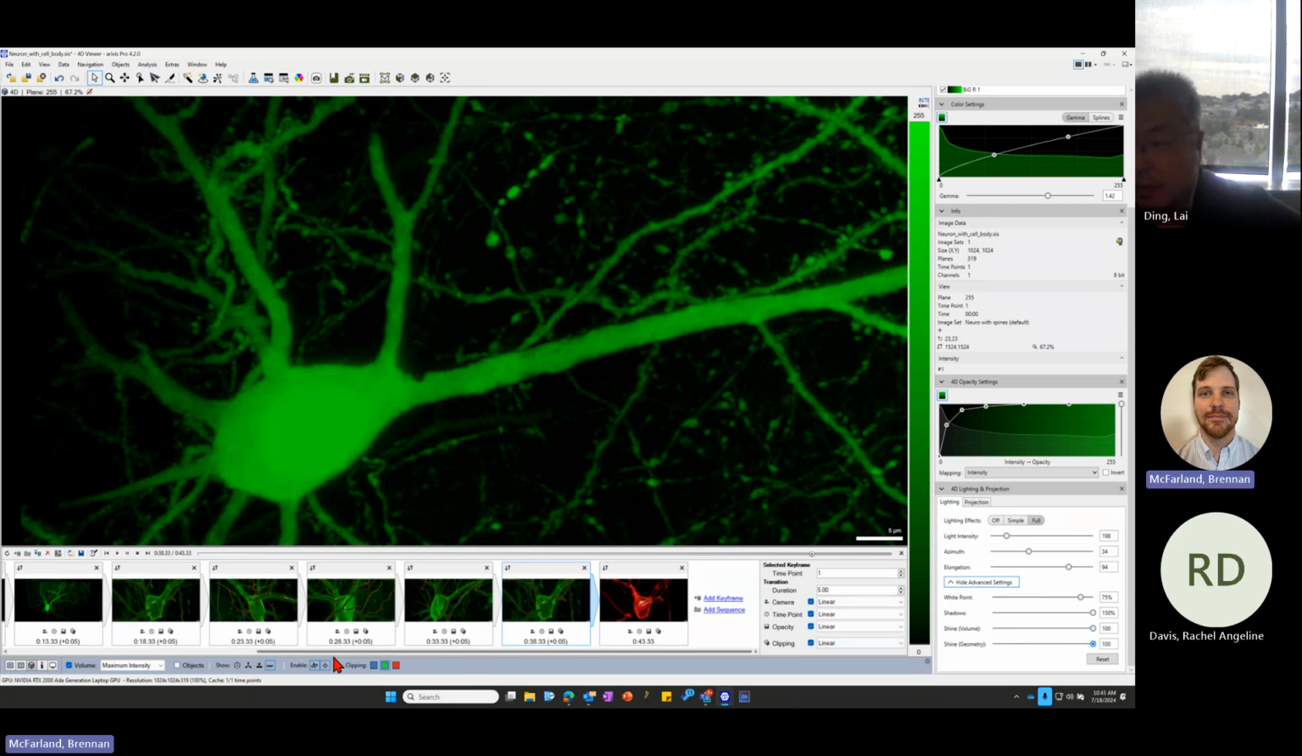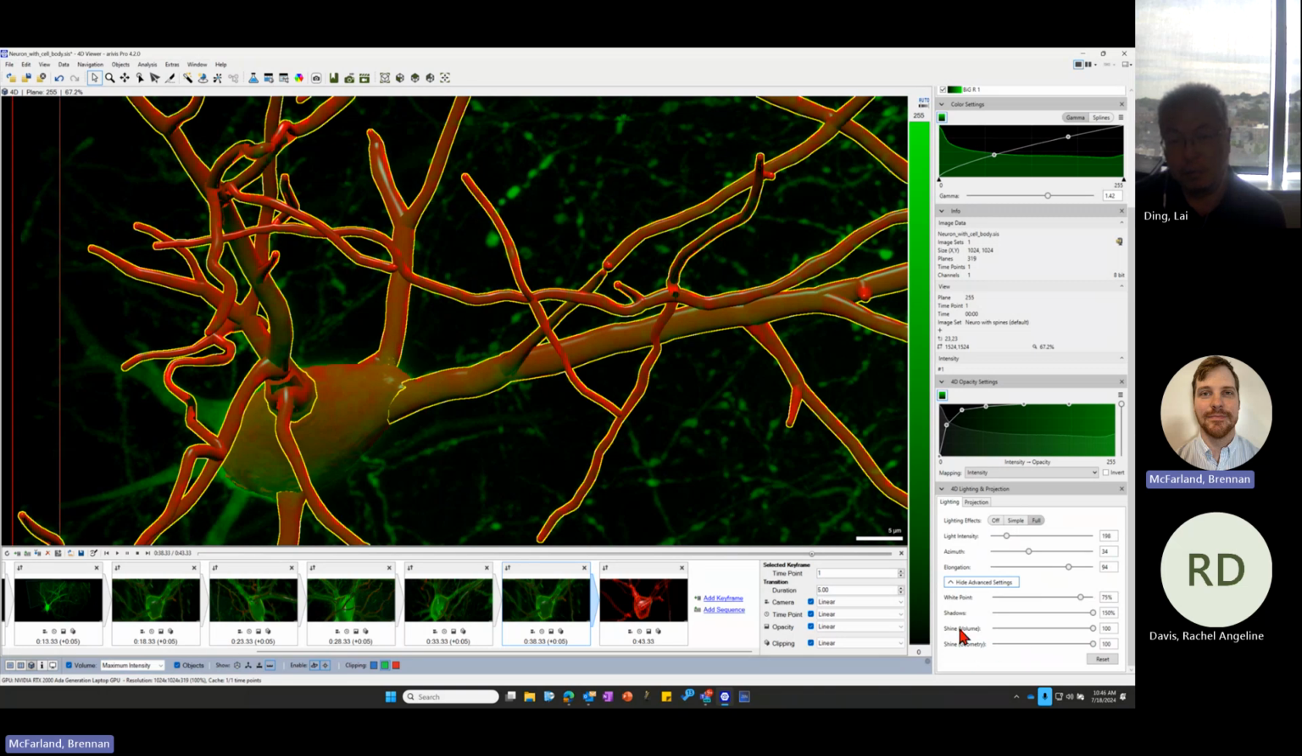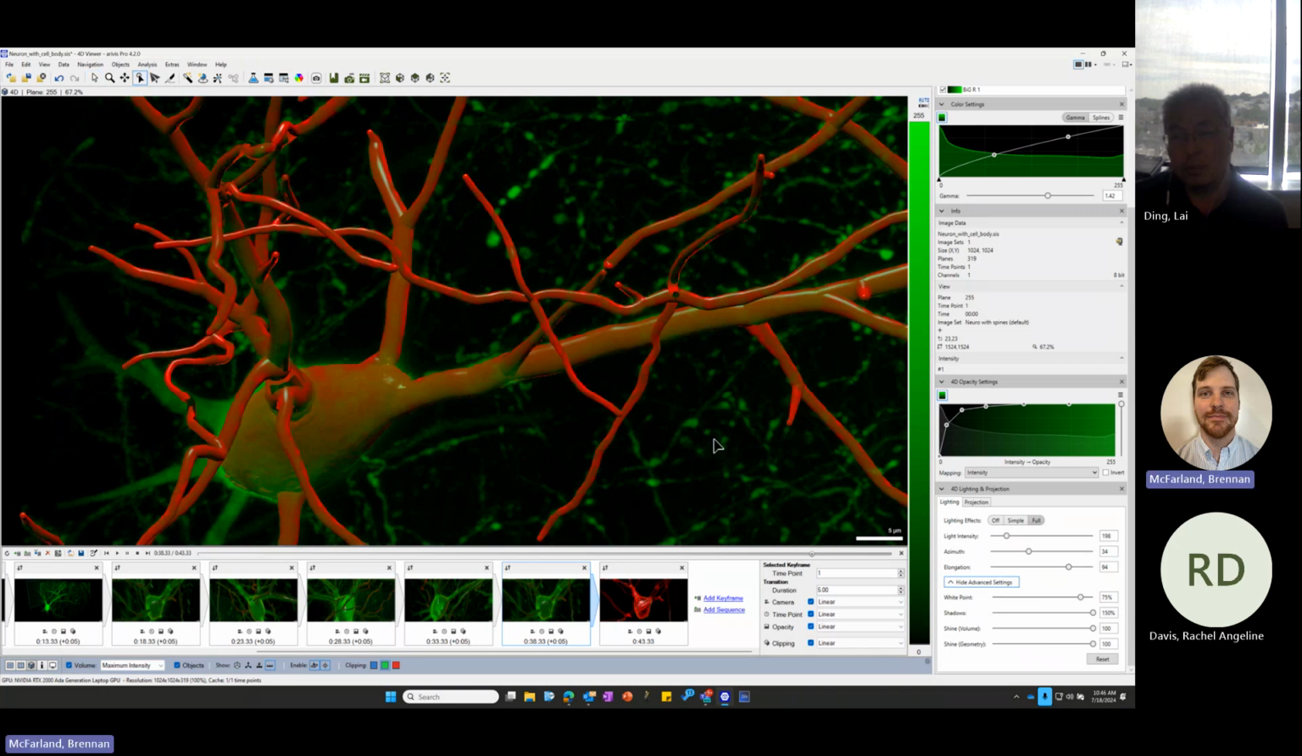And then if we bring back on our object, this is where the shine of geometry comes in. So any of these structures that we create, like these objects here, are going to be called geometry. So objects, and then volume is going to be your actual pixel information. So click off this, and then you can see you can adjust that shine on the objects.